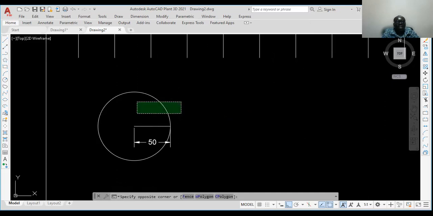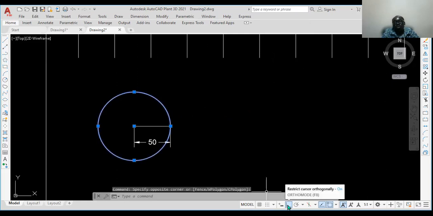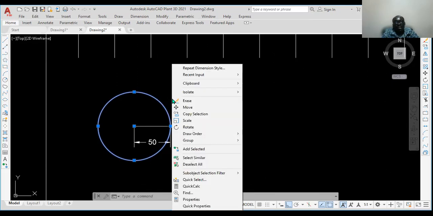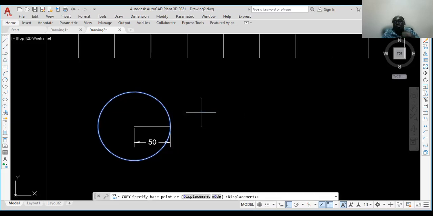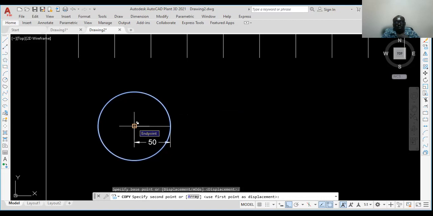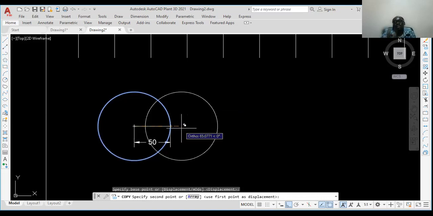So I select the circle. Make sure auto mode is on before you go ahead. So I select the circle. I right click. I go to copy selection. It asks for base point. I want to use the center of the circle as base point. I click on the center of the circle. I move towards the right, but I want the separation between the second circle I'm copying and the original to be 20. So I'm going to add the radius, which was 50, to 20, which gives me 70. So I type in 70 on my keyboard and I press enter.